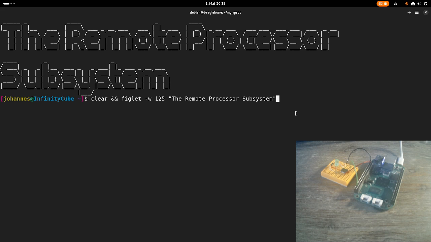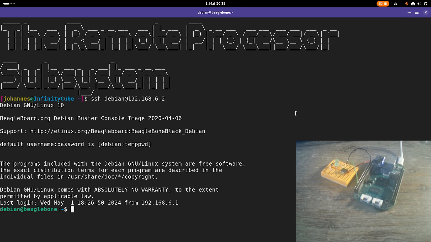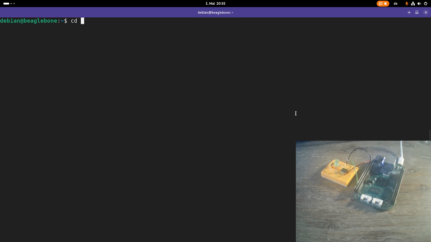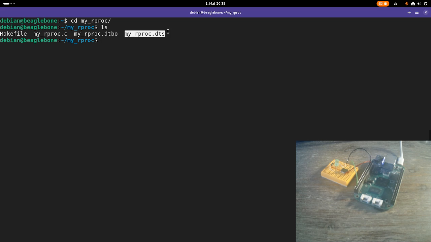Okay, so let me connect to my BeagleBone Green. Here we are, and I've already prepared a little thing so I can speed everything up. So here in this folder I have a makefile for building our driver, I have a source file for our driver, and I have a device tree source file containing a device tree overlay to add our remote processor here. And I've already compiled this to a DTBO file.